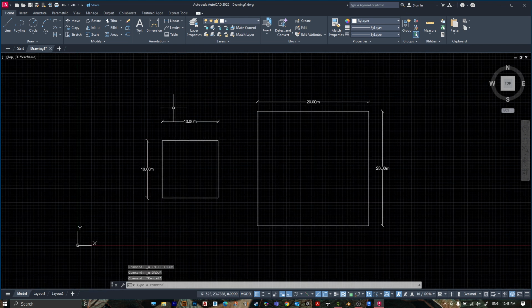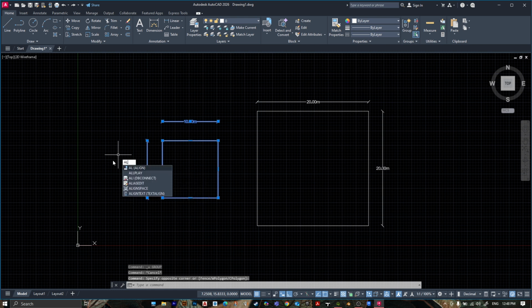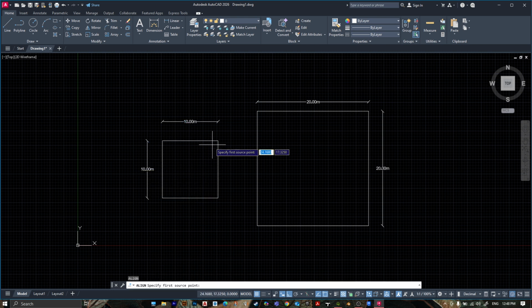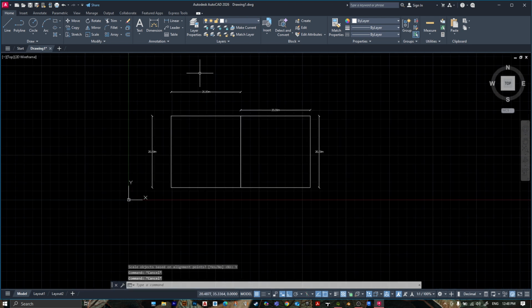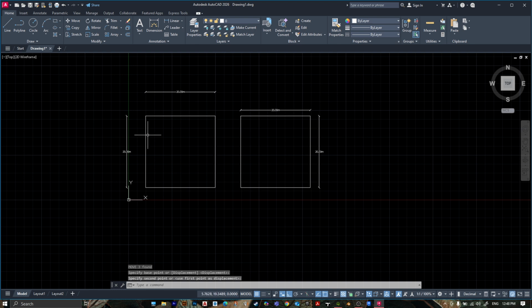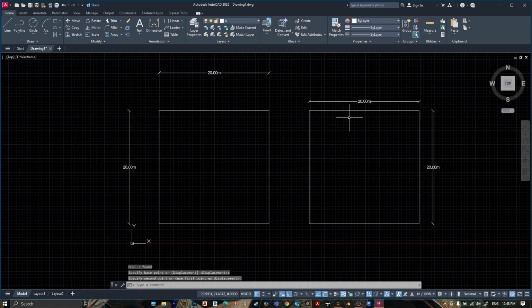Let's make this one. Select all of them. Then the shortcut is AL. Then press on space. Then this point with this point and this point with this point. Then press on space, then press on yes. And here it is. You can move it and it will be like the same as this one.